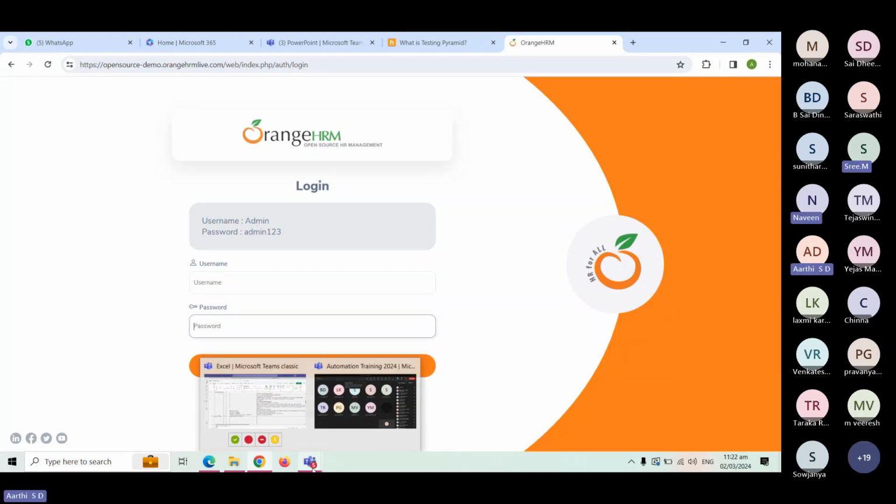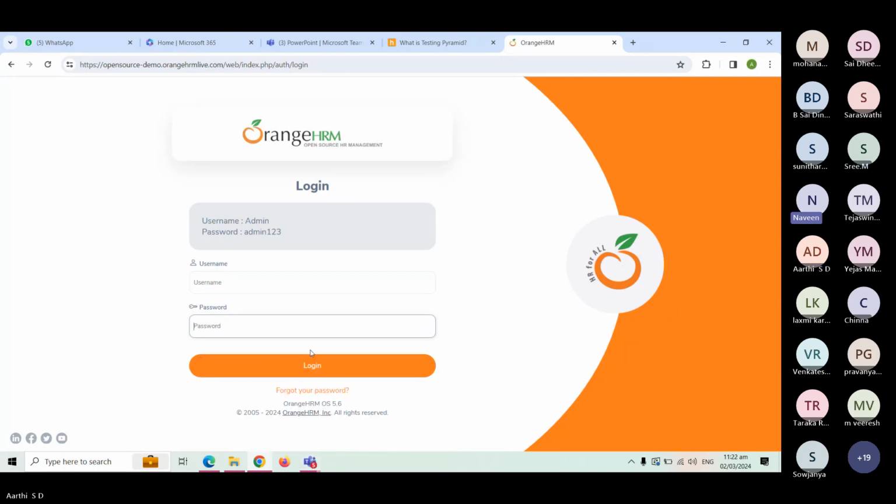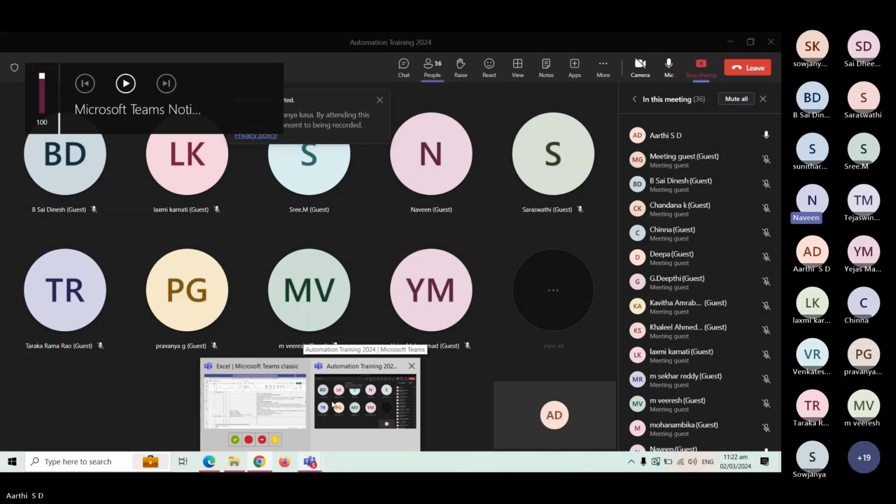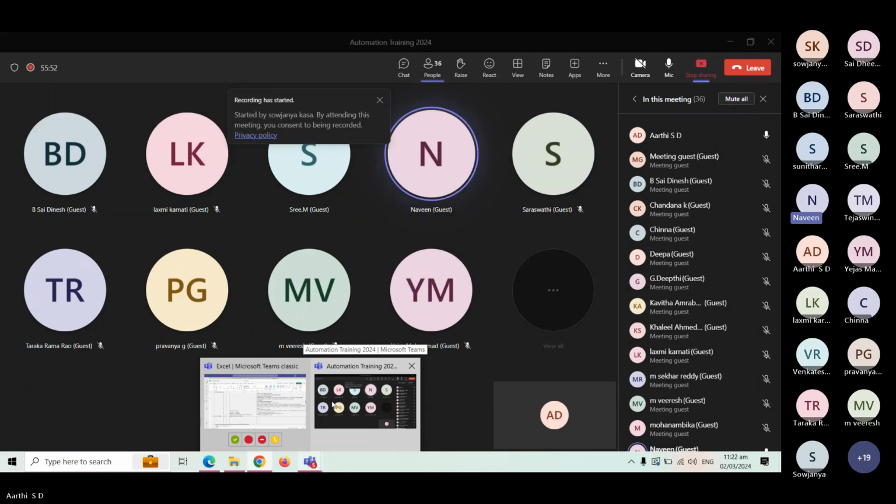Okay, any doubts in this? Hi. As you told, we'll be doing sanity testing after we get the updated build from the development. Let us say we have found some bug in regression testing, and we get another build from the developer after fixing that. So what would that be called? Again, it would be called sanity testing? No, that you have to tell me.